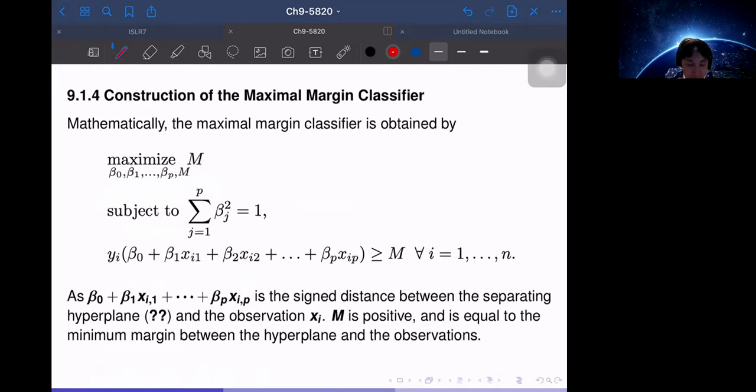Mathematically speaking, this is a maximization problem because we want to maximize the distance between the boundary and the point. So we maximize the minimum distance between the classifier and the observations. Basically we want to maximize M, subject to this. This is just the normalization, the standardization condition.